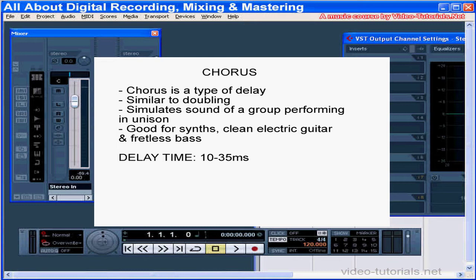In a chorus, you set your delay time from 10 to 35 milliseconds, and the delay varies at a slow rate. Sweeping the delay time causes the signal to bend up and down in pitch, or detune a little, so when you combine the detuned signal with the original, you get the chorusing effect.